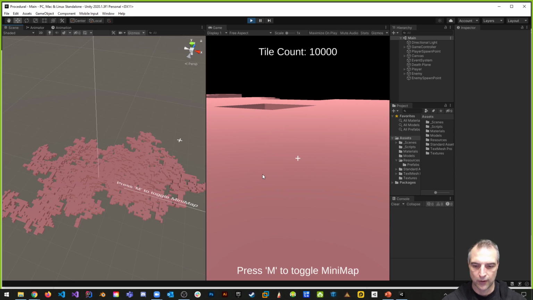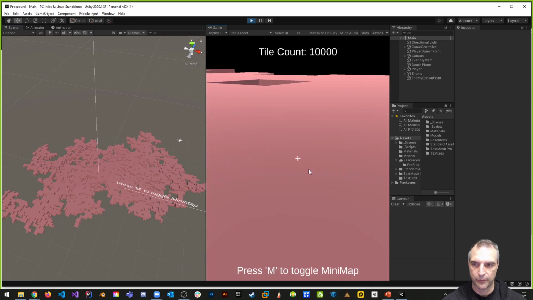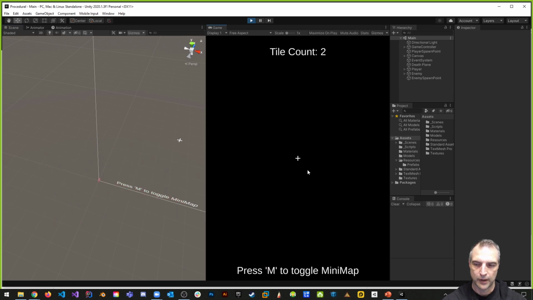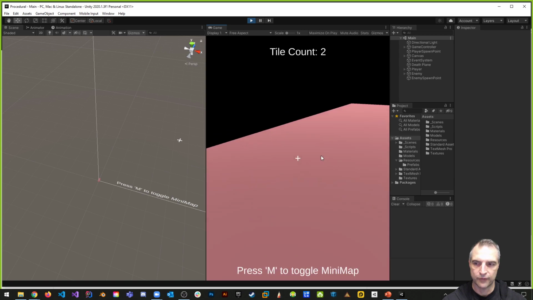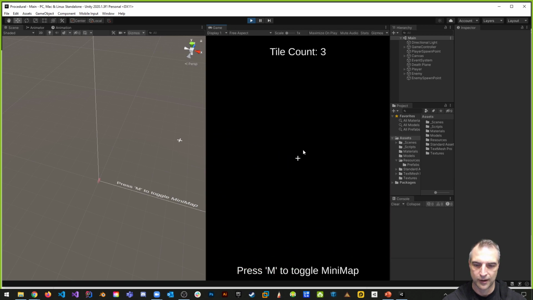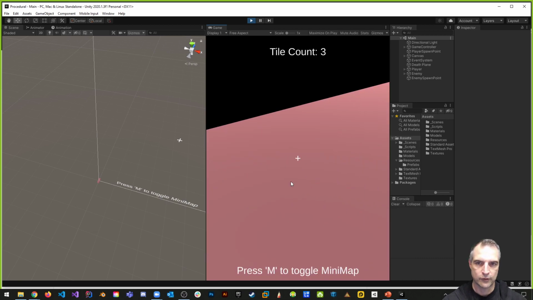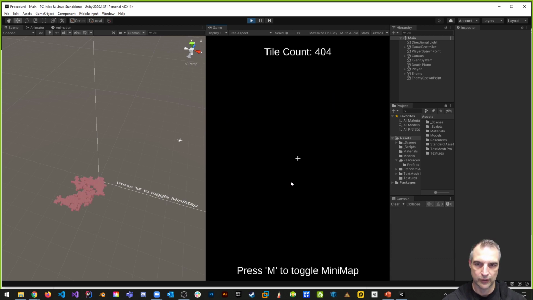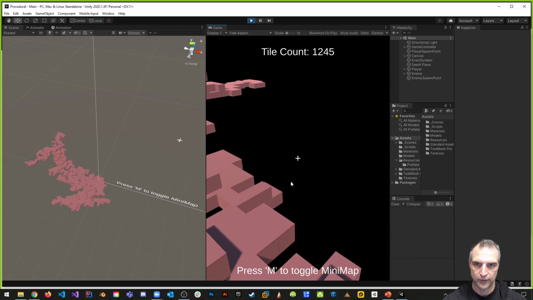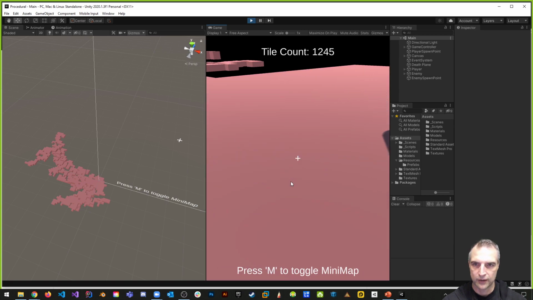And anytime I'm in the game and I press R, it'll regenerate my entire world again as best it can. If it doesn't generate the tiles that I want, and I'll talk about that in a second, it'll keep regenerating them until I get to the threshold that I'm looking for. So here's an example of that. That's not enough, but it'll try to do as many as it can.